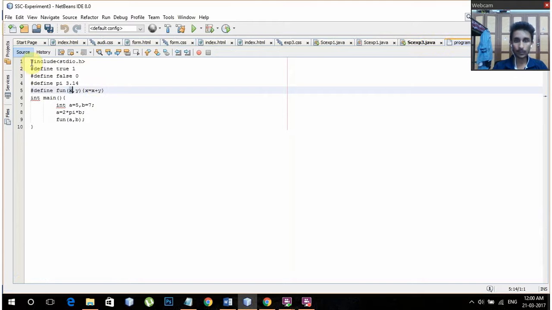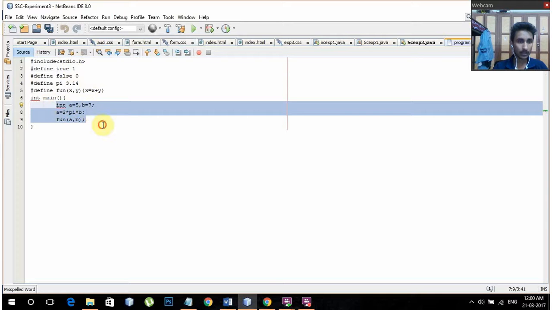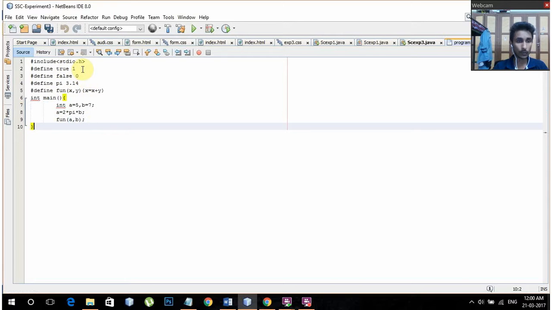Here I have an input. Whenever I have a define, what this will mean is I will give true the value 1. So whenever inside this main, if I have true, I'm going to give it the value 1, and if I have false, I'm going to give it the value 0. Like I have pi, I'm going to give the value 3.14 to pi.